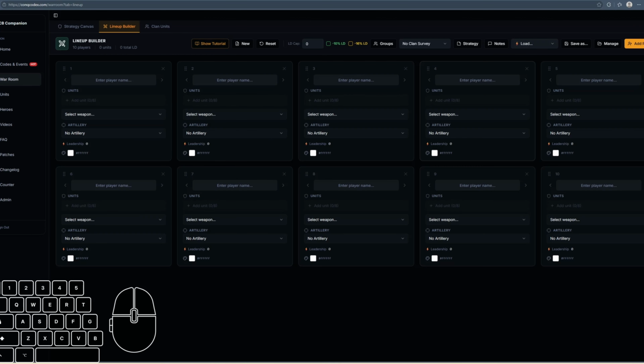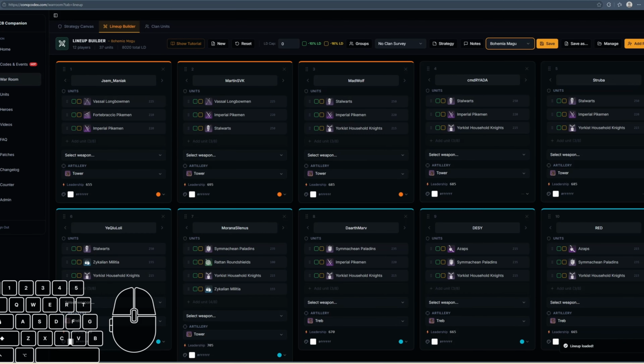One important part is also the lineup builder. The lineup builder is, how can I say, the heart of time saving. You will have your strats here. As an example, I can take Bohemia, Magu, which I did a few weeks ago. You can put the units in here. You can put the leadership in here. You can put the order of the units that will also be shown up.